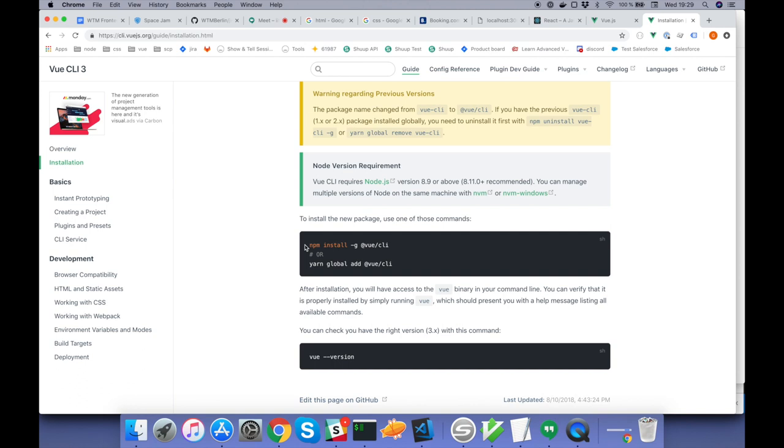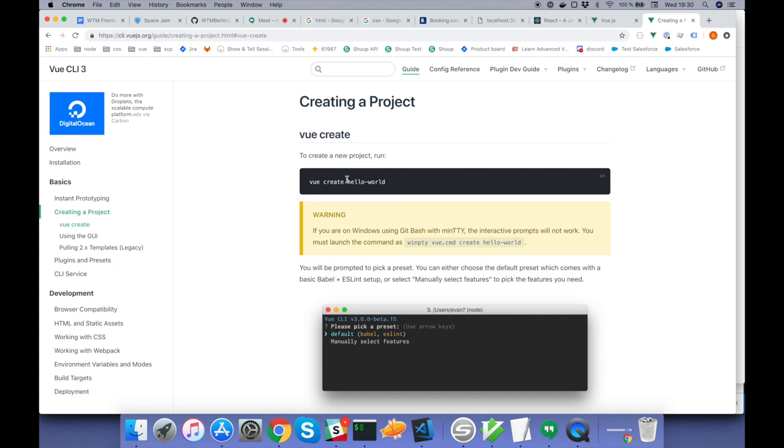First you do npm install Vue CLI with -g, and -g means that you are not installing this package inside the project, but globally on your computer. This is good because you don't need this package inside your project; you will use it only once to create the project itself. That's why it's better to install it globally. After that, you create your project, and it's as simple as doing vue create and the name.